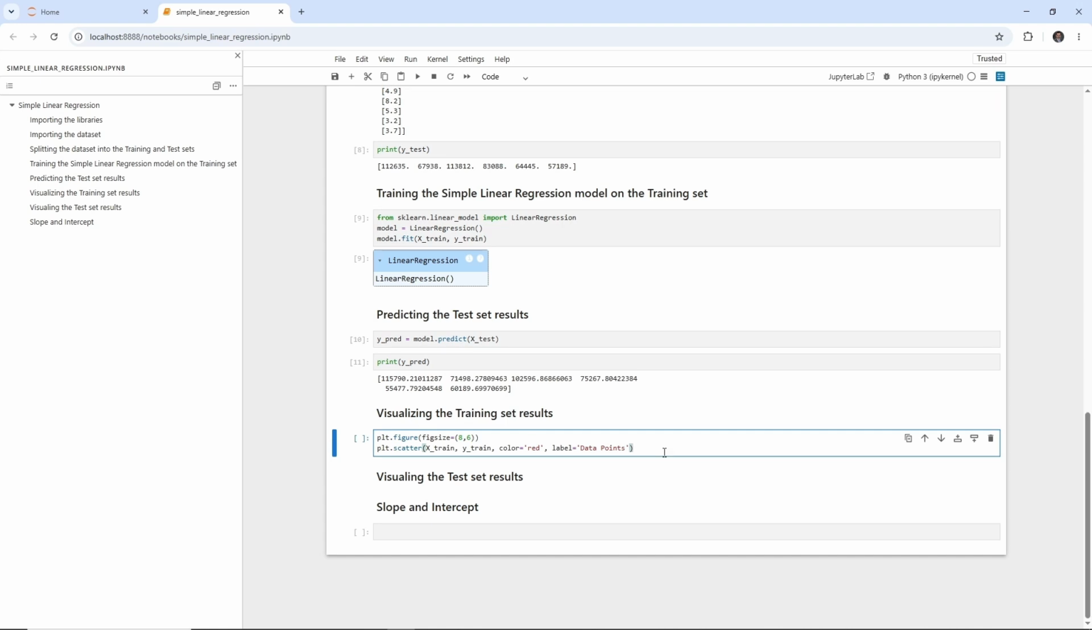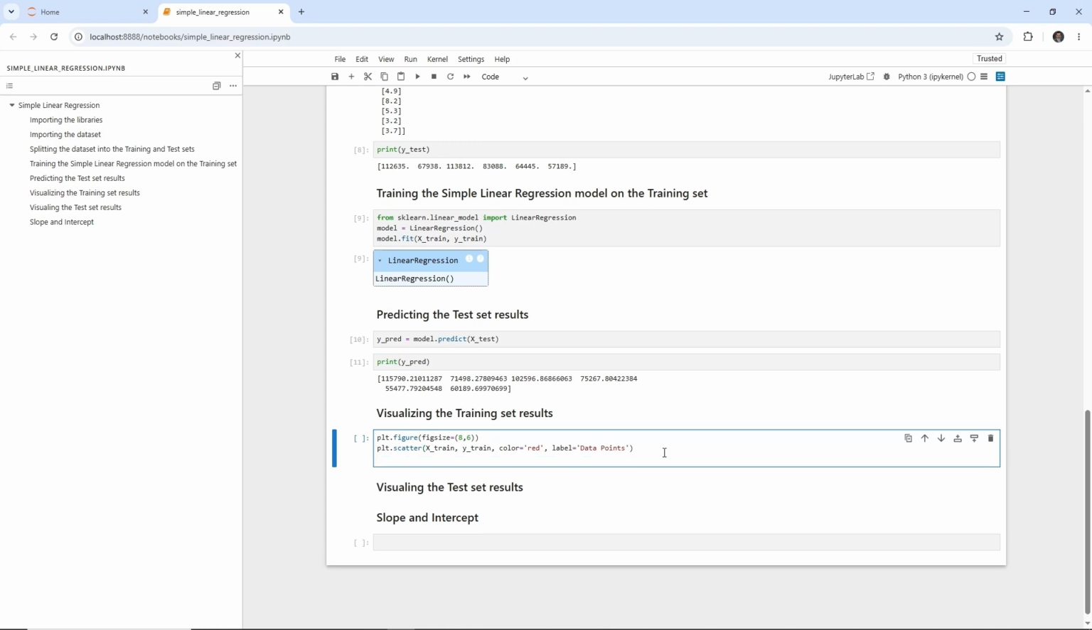Then the next step is to plot the regression line. Here we are going to use the plot method from the pyplot module. plt.plot. Input the coordinates of the points. For x, pass X_train. For y, pass the predicted salaries of the training set: model.predict, pass X_train.